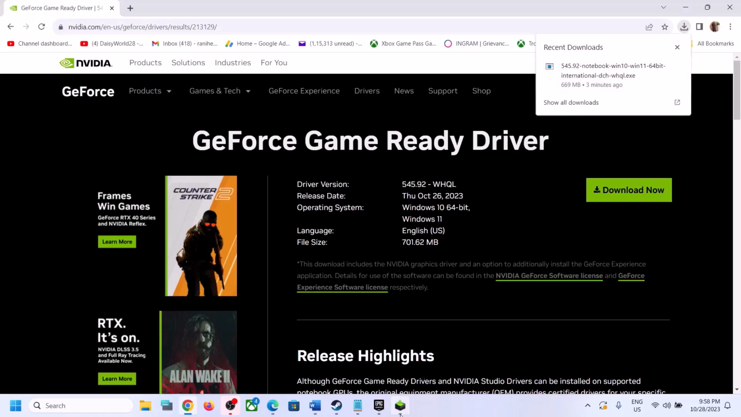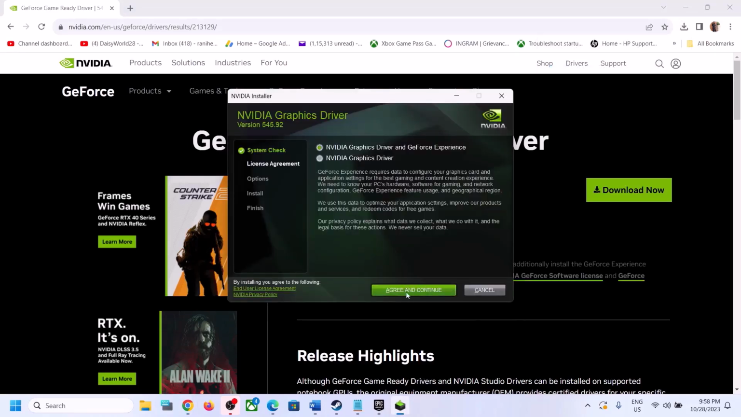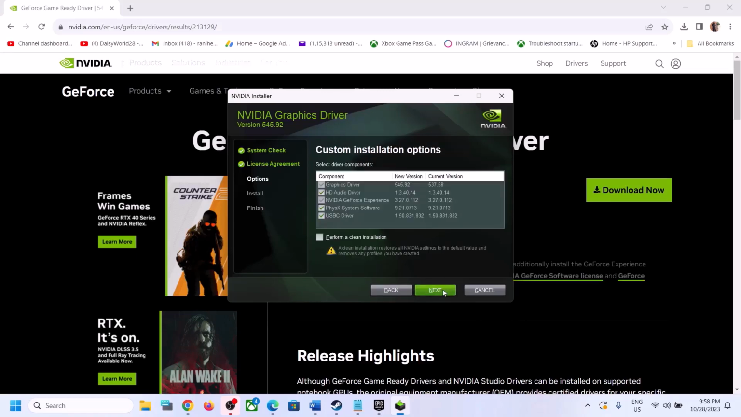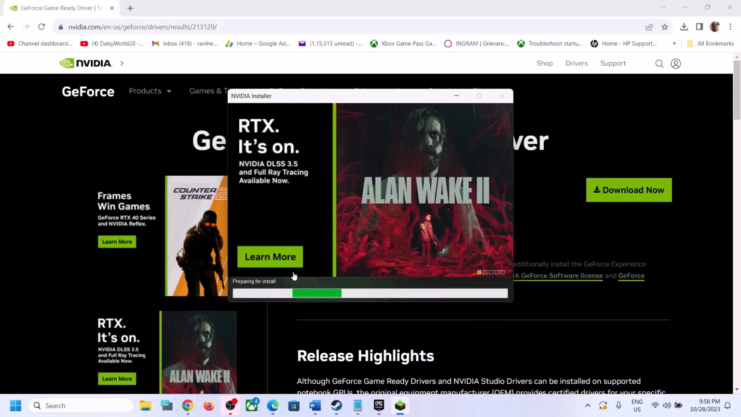Now once you run this exe file, you will see this screen. Click on agree and continue and then put a check on the box which says custom and then click on next and then put a check on the box which says perform a clean installation. So put a check over here and then click on next and let the installation complete.